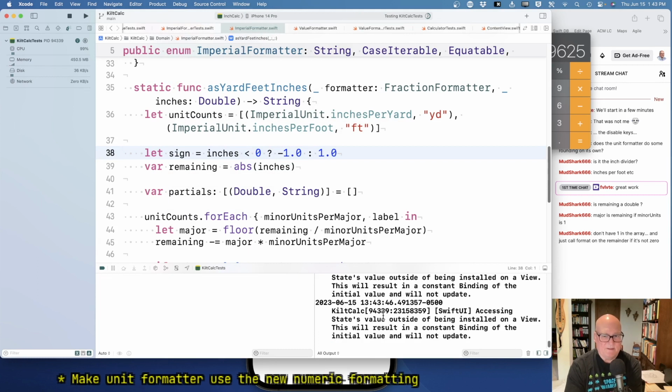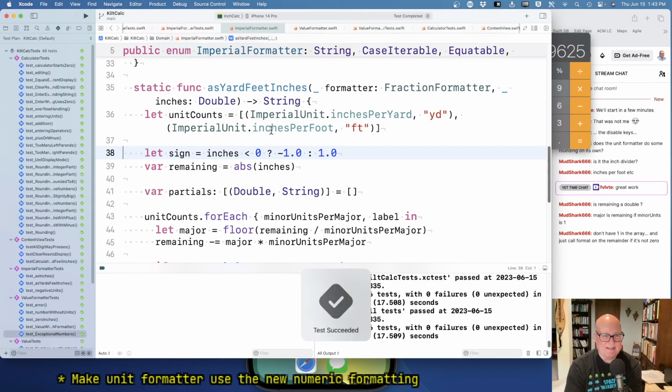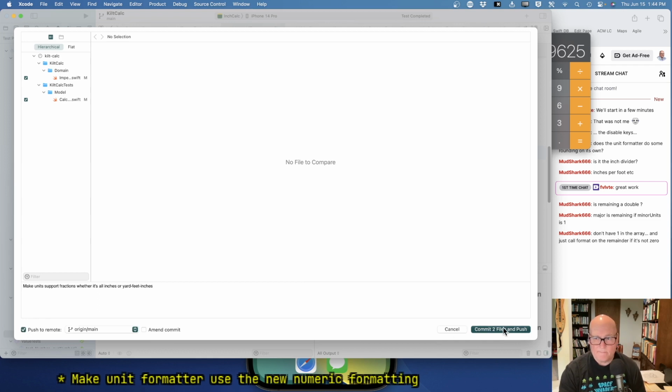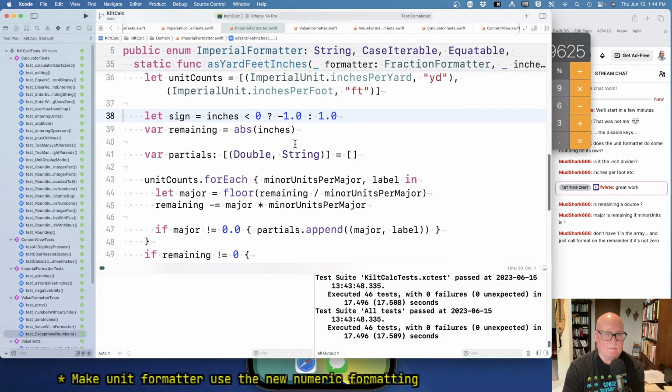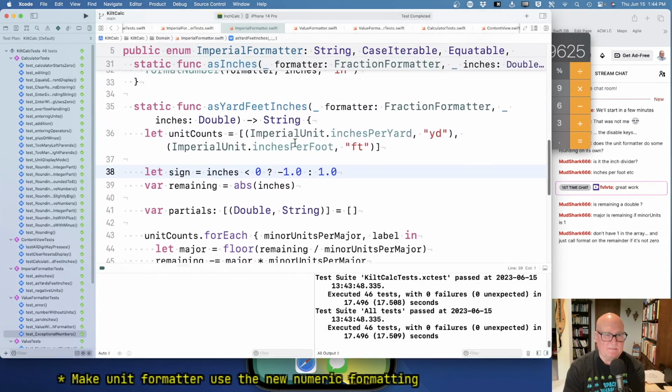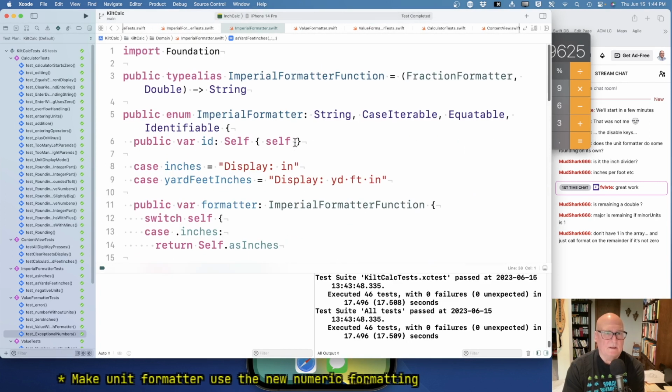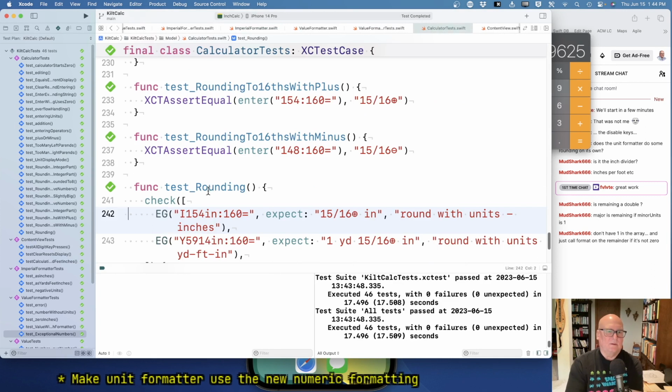We're going to get rid of that too. I'm taking View Inspector out. If not today, some other day. All right. So we have make units work, make units support fractions, whether it's all inches or yard, feet, inches. Okay, yeah, this is a little bit long and involved, but that's okay. All right, now let's go back here.